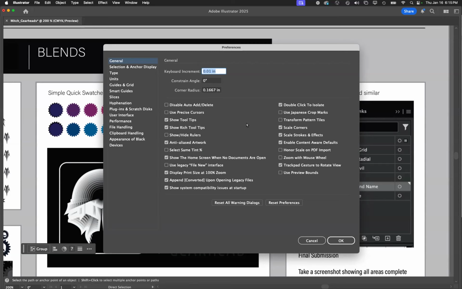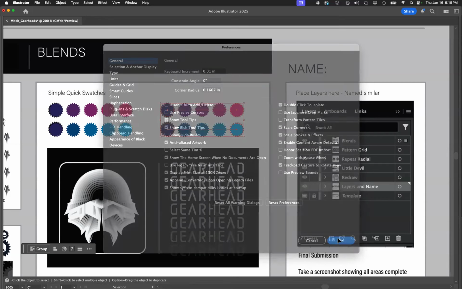Also, everyone turn scale corners on because if you start enlarging and shrinking that gear that you made, if you don't have scale corners on, that gear is going to start to be a circle when you enlarge it because you're not scaling the corner, right? Makes sense? So go ahead, hit OK.